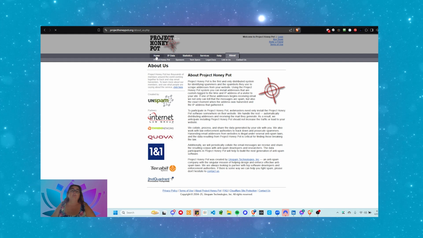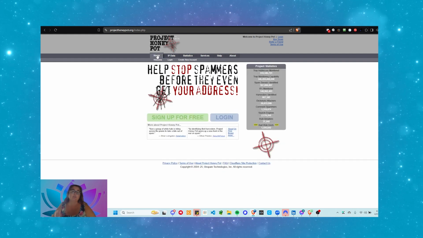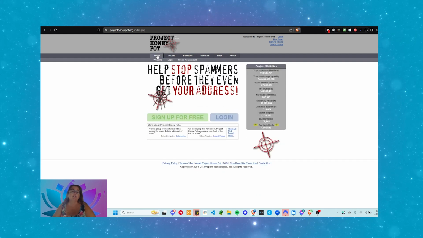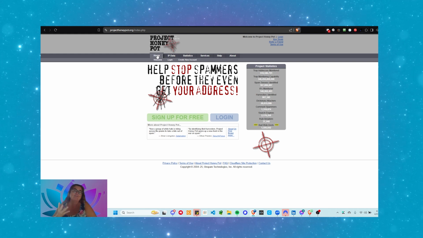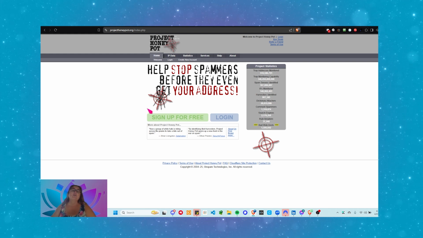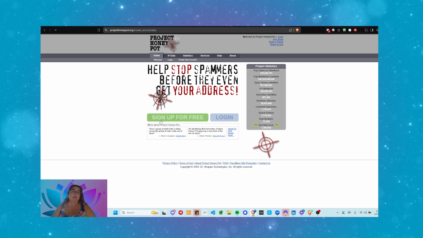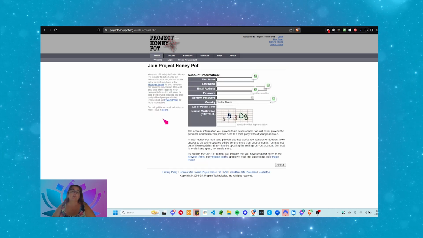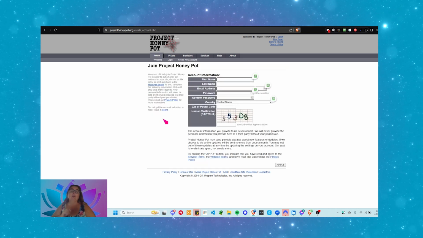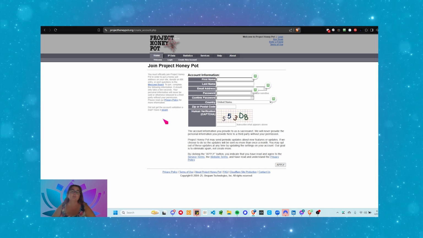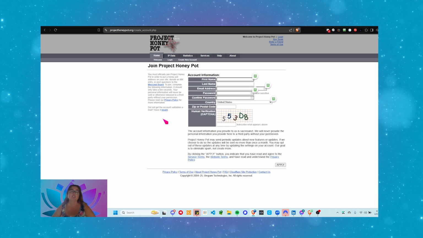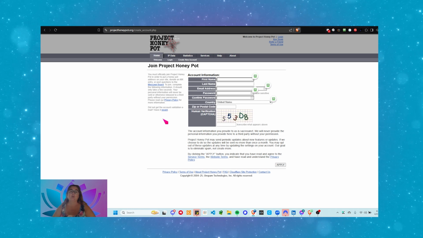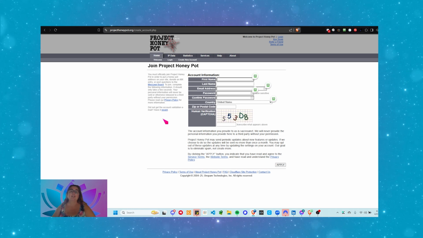What you want to do, I'm going to make this really simple, because you can go through all of this and go, I don't understand it. Seriously, it's really, really technical. It's made by techies. What can I say? What you want to do is sign up for free. I recommend going through this process. I know it's a little difficult. I know it's an added step, but I do recommend signing up and getting a Project Honeypot account just for this purpose. It does help with your spam protection.